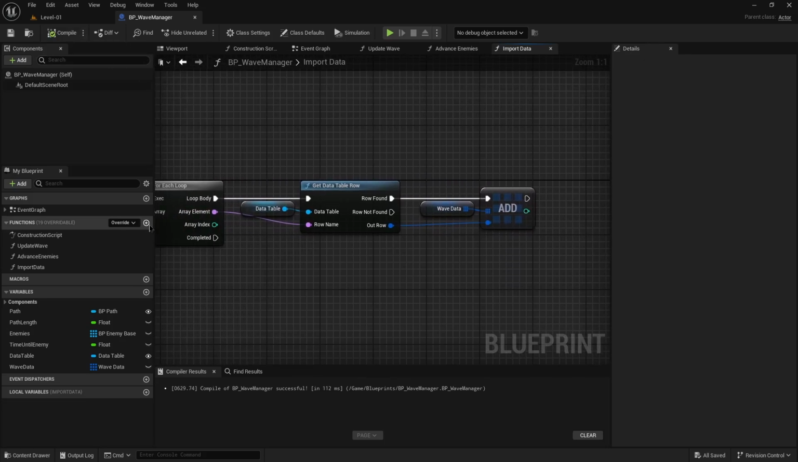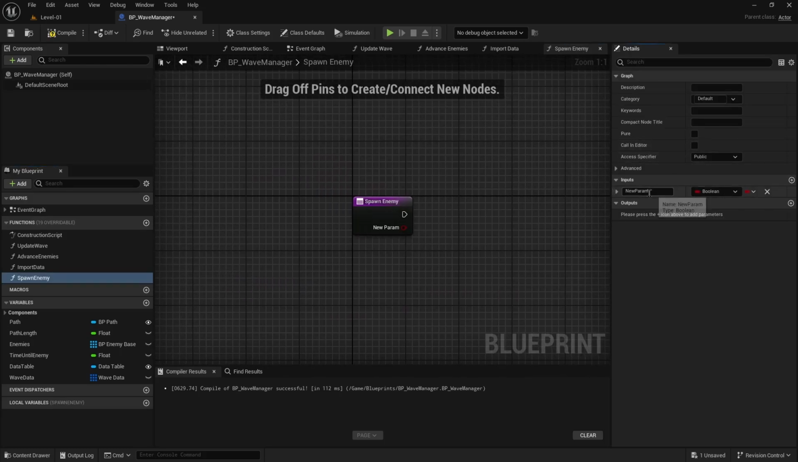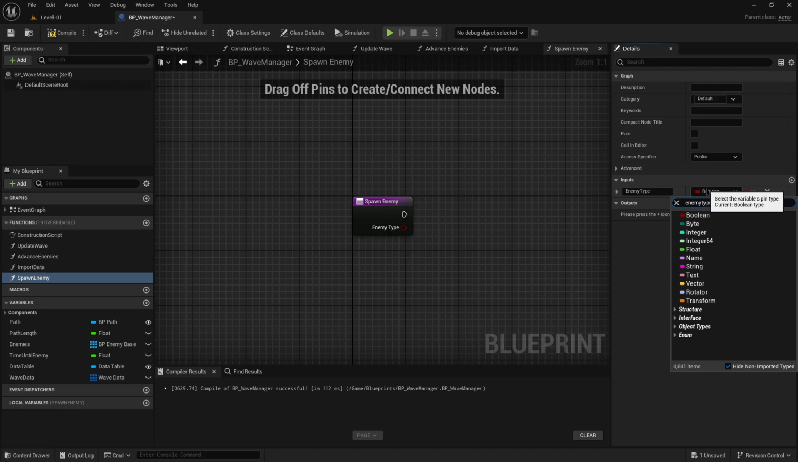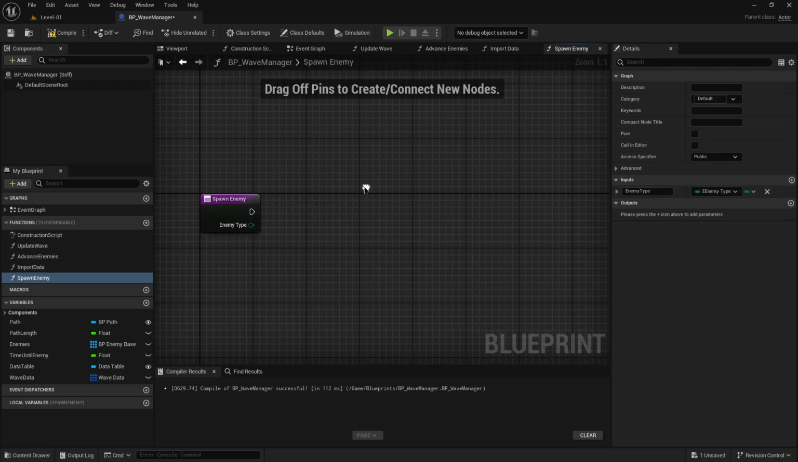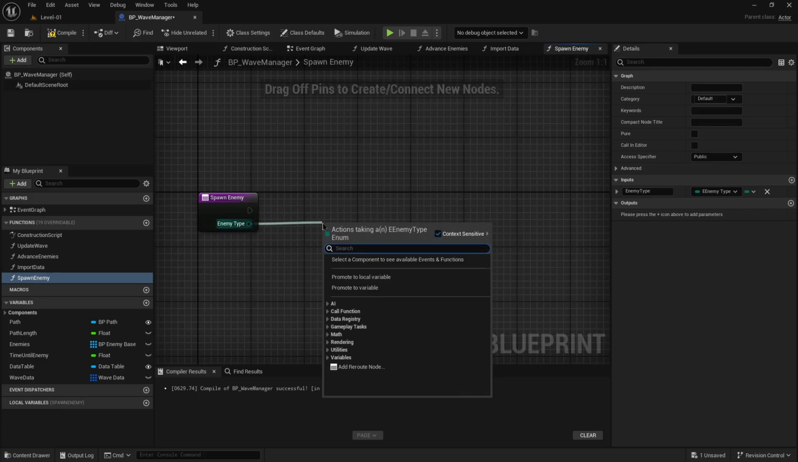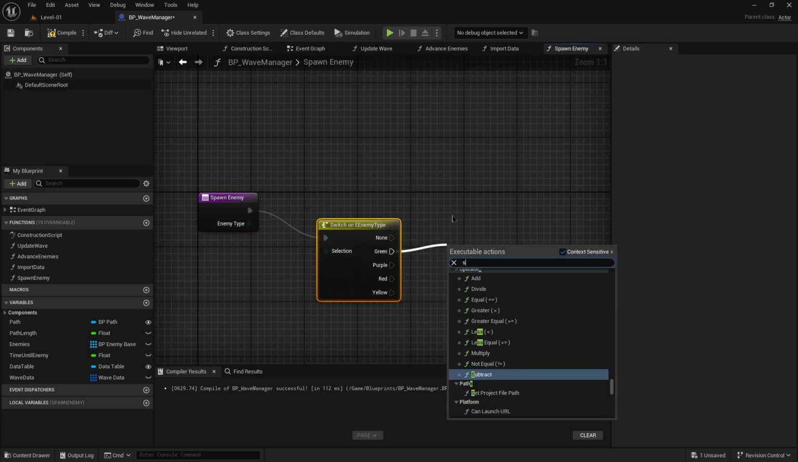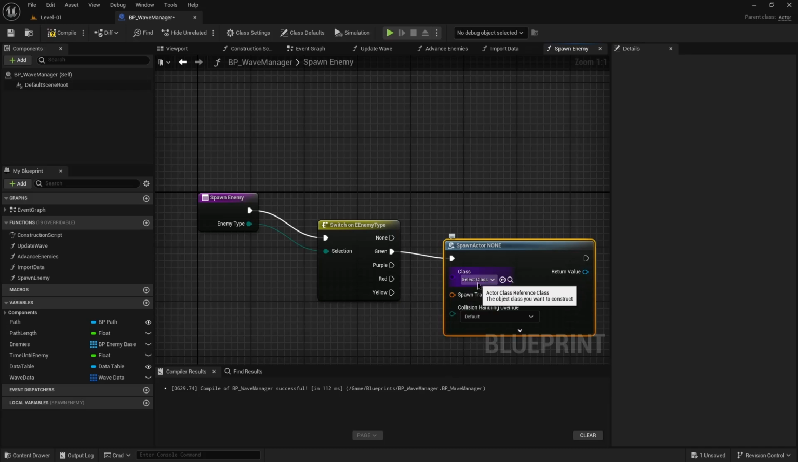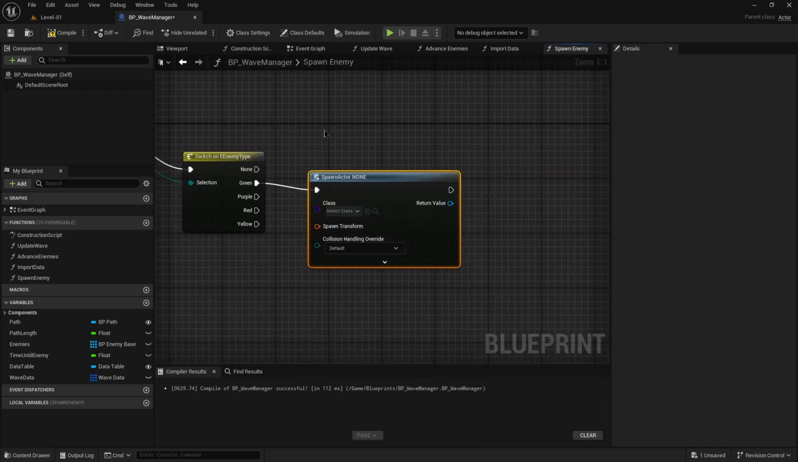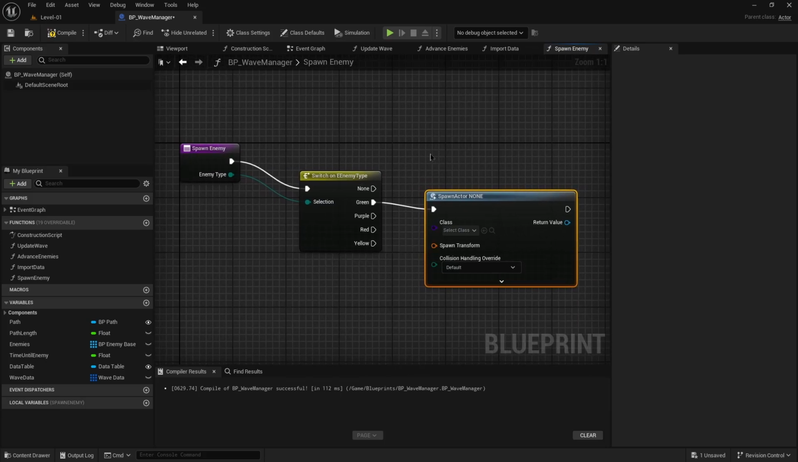All right, next I'm going to create a spawn enemy function. This will take in an enemy type, and this is the enum we created. So one way to do this, we have an enemy type which is an enum. It has 4 values. So you could drag this out. You can call switch on enemy type. This is going to give you exec pins for all the enemy types. So from here, if it's green, you can then spawn an actor from class, you set it to the green enemy here, but that ends up being a lot of messy, convoluted code. If you have an enum that has like 20 entries, you really don't want to do it that way.